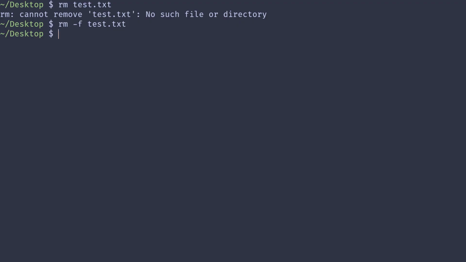This is useful for what? When do we use -f usually? Make clean. Yeah, clean rules for makefiles. So we don't get errors when we try to clean our project and the outputs are not present.